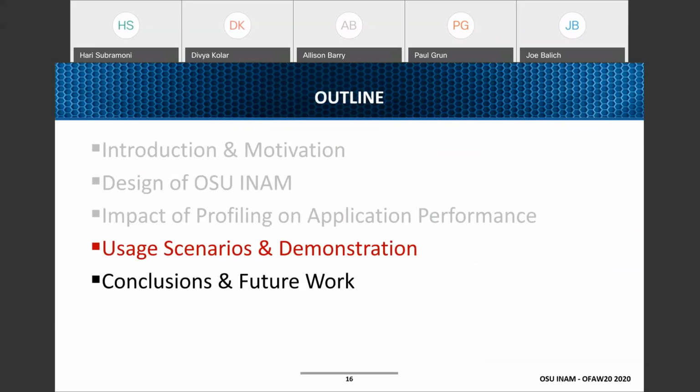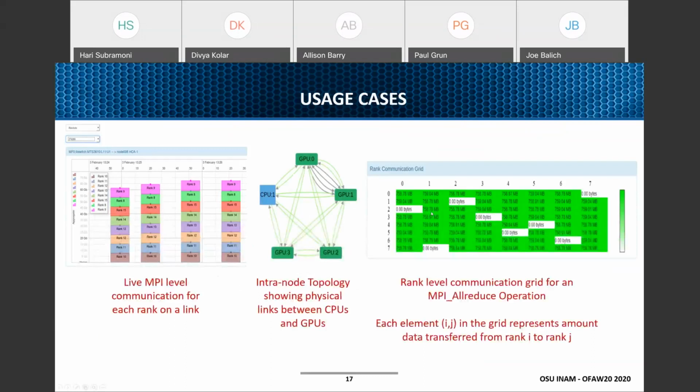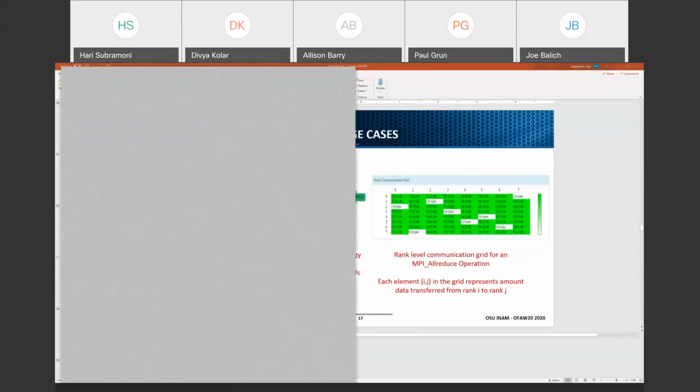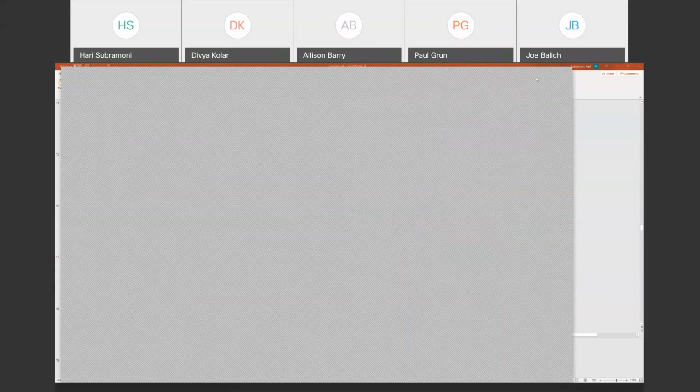Sure. If not, let me quit the presentation view and try to show you a demo of what OSU INAM is capable of. So this is OSU INAM that is being deployed currently at the Ohio Supercomputer Center.